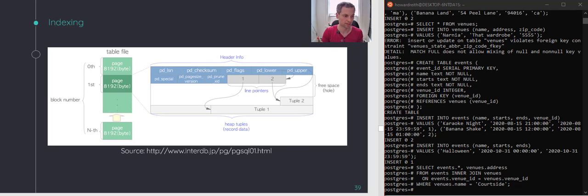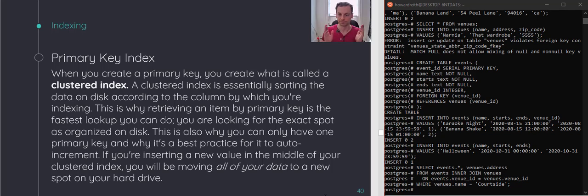Okay? So now, let's say we have created a table and we have a primary key on this table. When you create a primary key, you are creating what is called a clustered index. And a clustered index is different from all of the other indexes we're going to talk about because it is essentially sorting the data on the disk itself according to the column by which we are indexing.